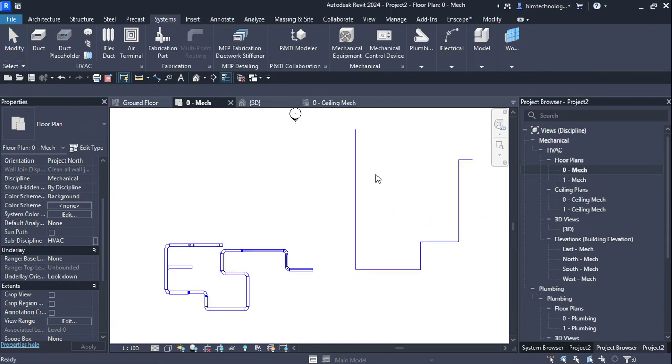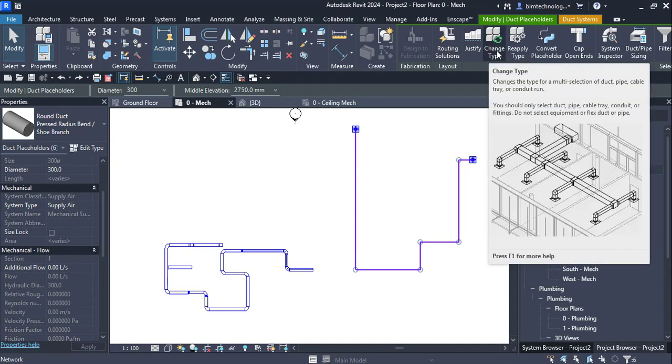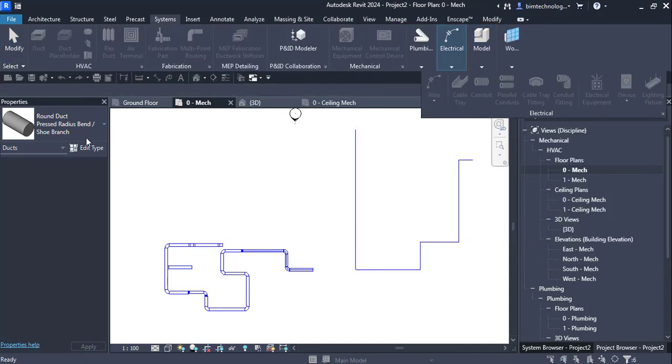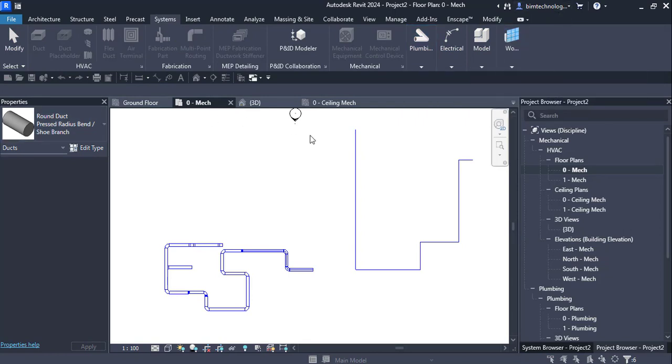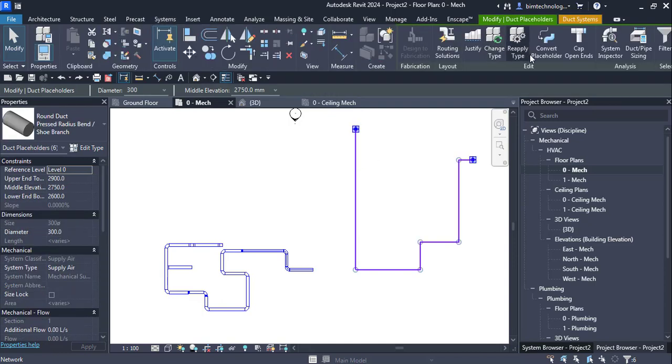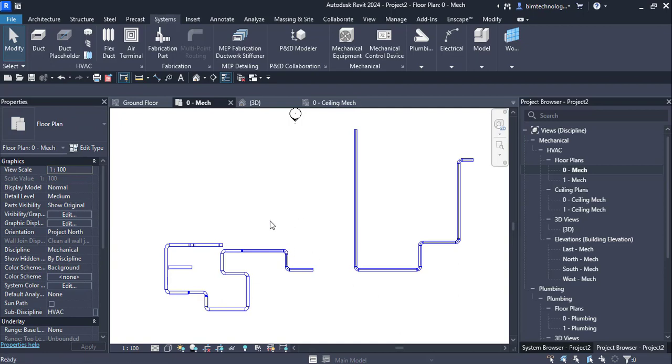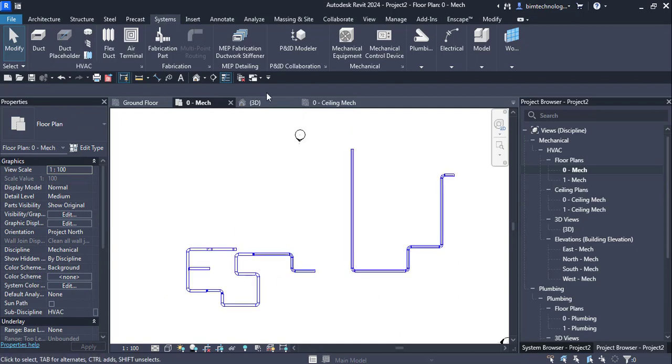Or if you want to convert the entire placeholder, put your mouse over one of the placeholders and press the Tab key, and then all of the ducts are selected, and then you can change the type. Let's say it's a round one, that's fine. Now click on the Tab key, and then you can convert the placeholders to a round duct. So this is what we can do with converting placeholders into a rigid duct.